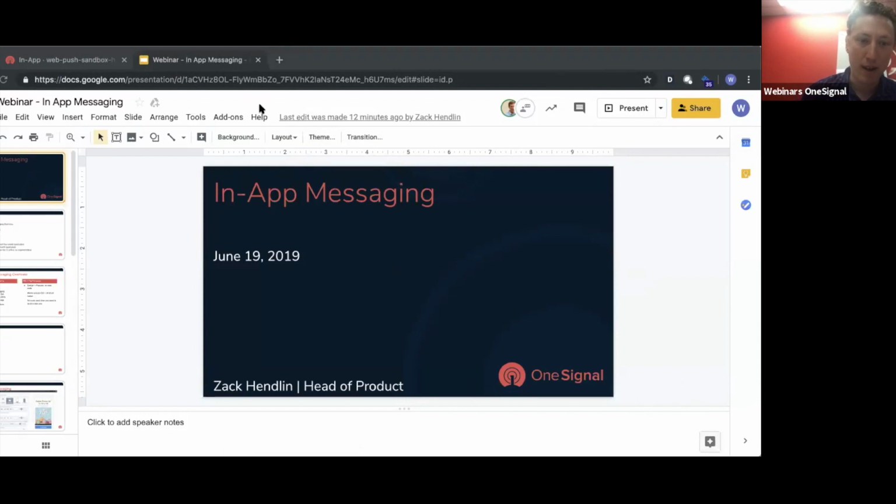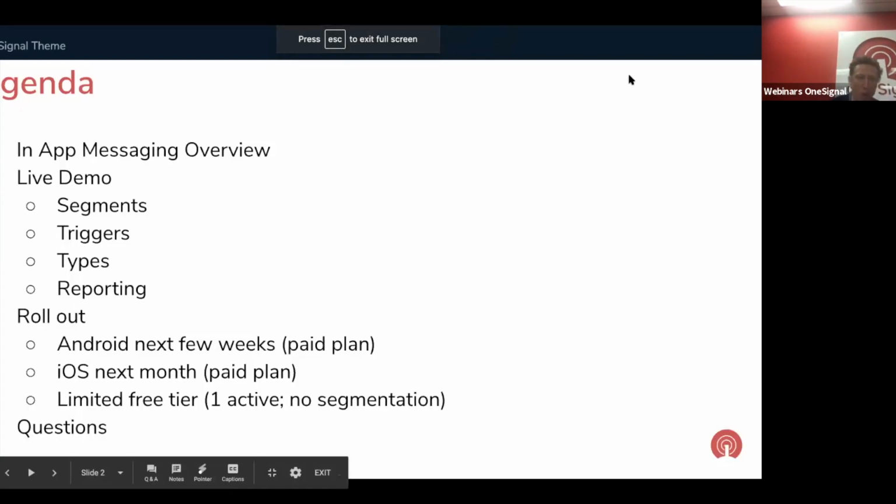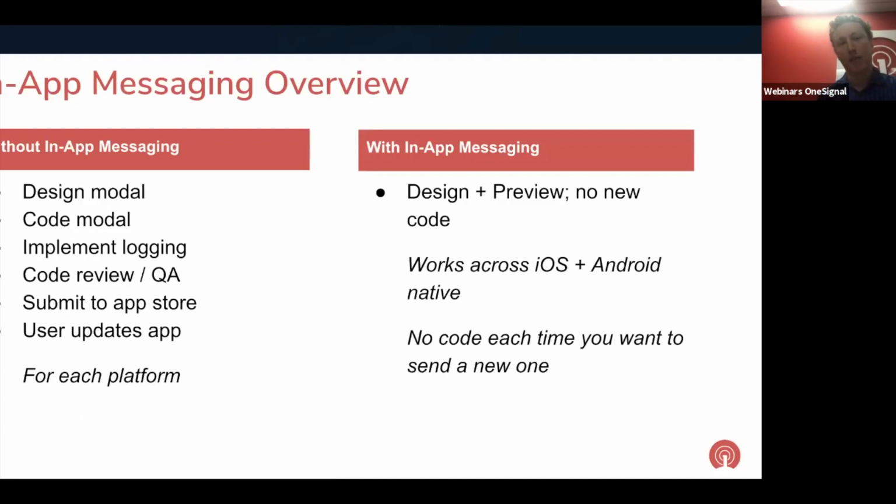Now we'll go through a couple of use cases, and then we'll get into a live demo, because I think that's probably the most interesting part. So in-app messaging today: if you're an app developer and you want to show a user a modal, or an update, or walk them through a new feature that you've developed and you want them to try, that is a painful process today.